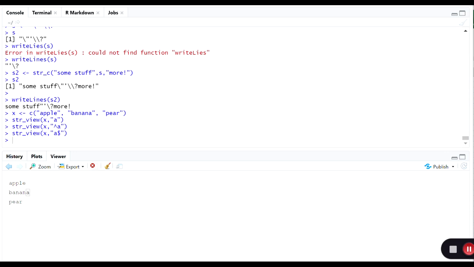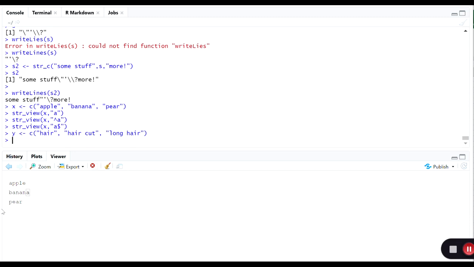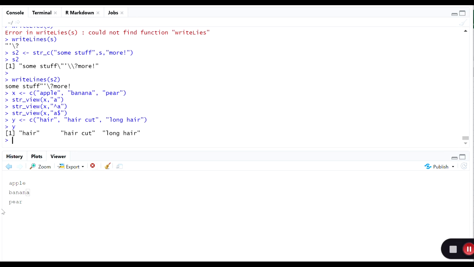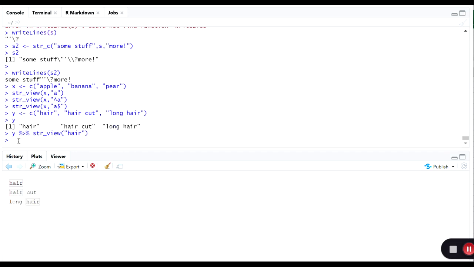Now let me do some strings that have some things in common. So here's a string that has hair, haircut, and long hair. So here's my vector y, and all of these things are pipeable, so I'll just use the pipe so you get used to it. I could do string view, and I just want to find hair. It finds every occurrence of the word hair.